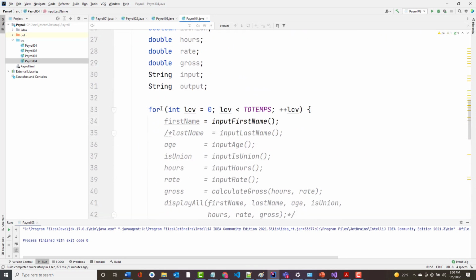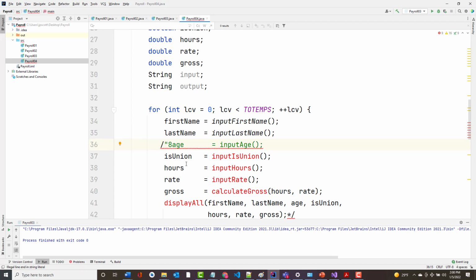So now you'll notice if I do undo this one, now that one's, whoops, now that one is okay. So I've got the first two written. So I've got to do input age, is union, etc. Okay?